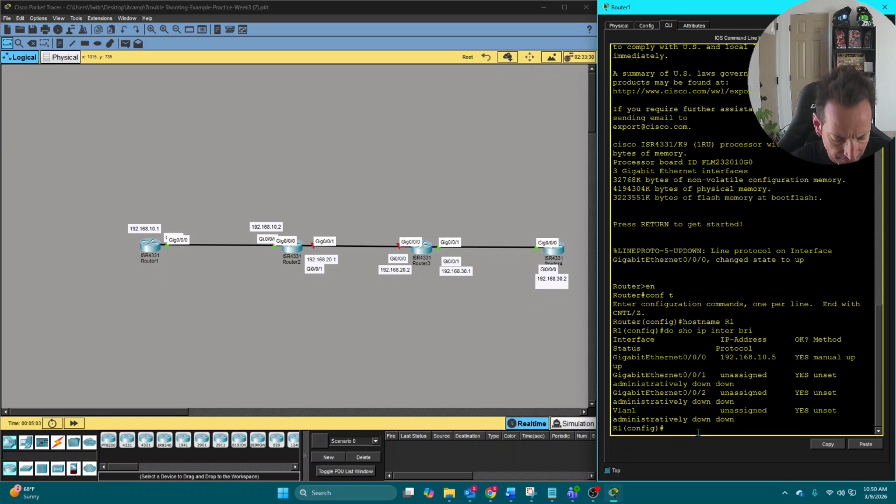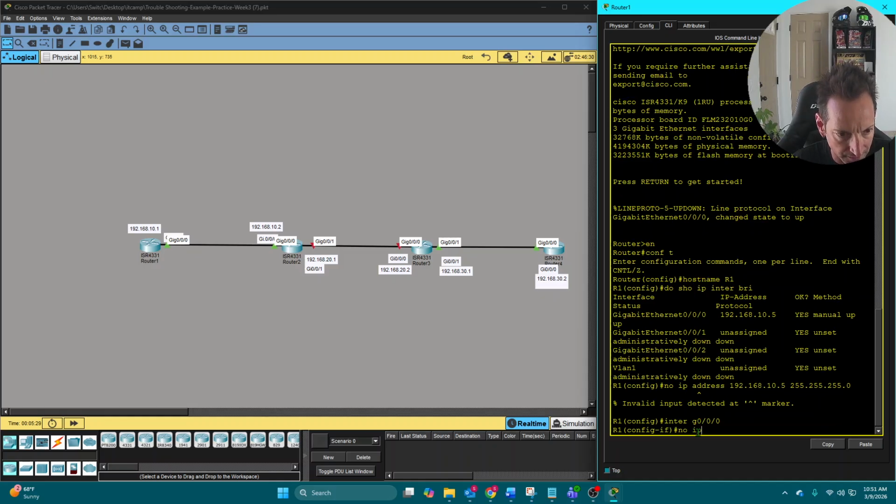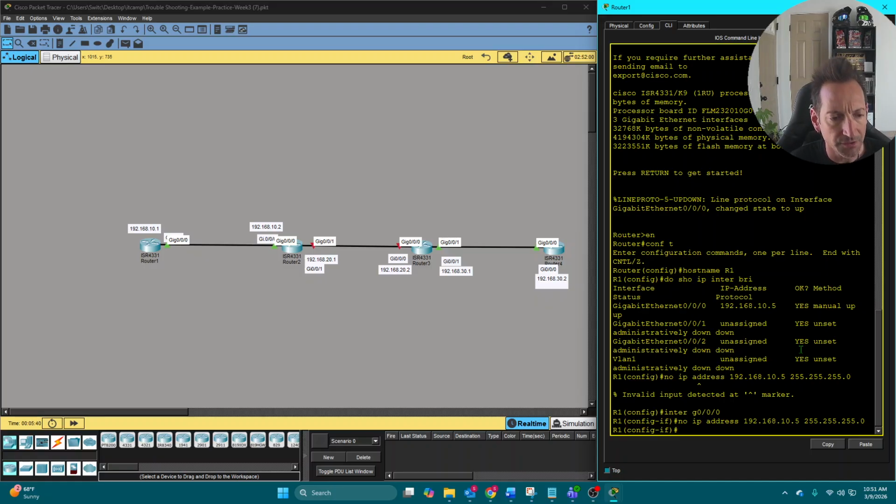So let's go ahead and make a change here. No IP address 192.168.10.5 255.255.255.0, because it's a /24 subnet mask. Oops, interface G0/0, no IP address 192.168.10.5 255.255.255.0. Okay, and let's go ahead and give it the correct IP address, which is the 10.1.